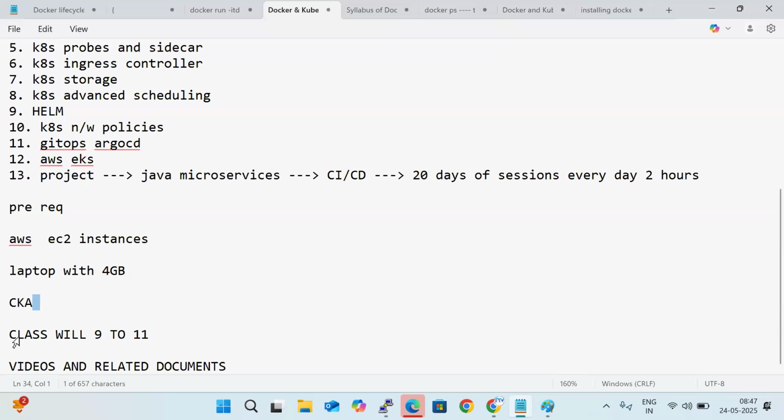Next, the class timings will be 9 to 11, 9 o'clock to 11 o'clock, and the class duration will be 20 hours of sessions. We will provide all the videos and related documents to you, so you don't need to worry about the documentation and the videos. Every day you are going to get your own videos and documents.